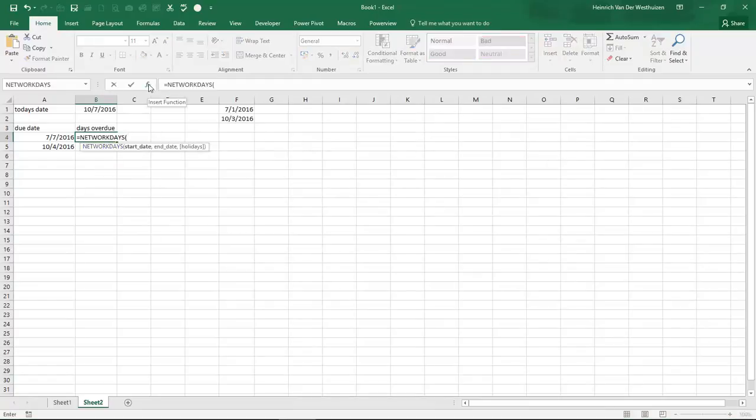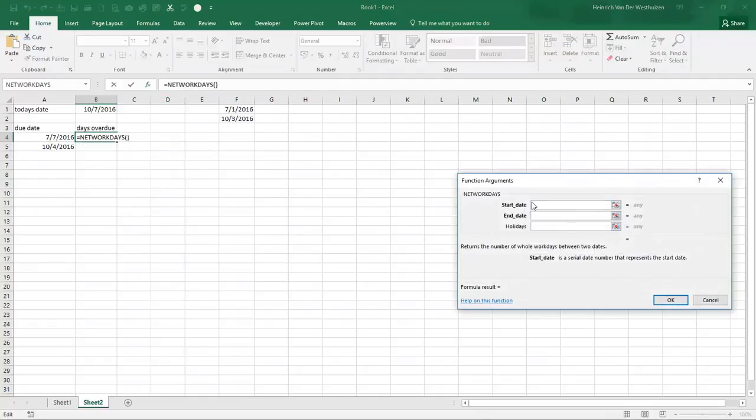We might want to use the insert function for this. My start date would be my due date. My end date would be today's date. And remember, I would need to keep that end date constant because I'm going to copy down. So I'm going to put $1 before the B and $1 before the 1. And then let's highlight my holidays as well.